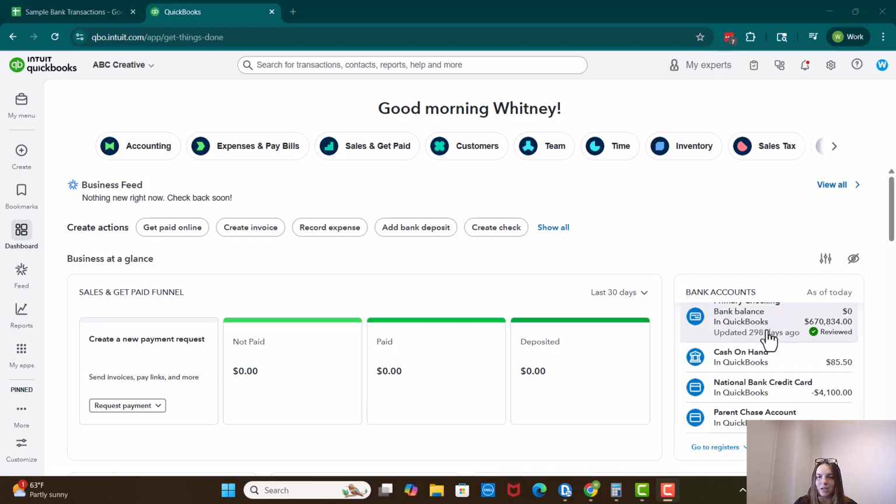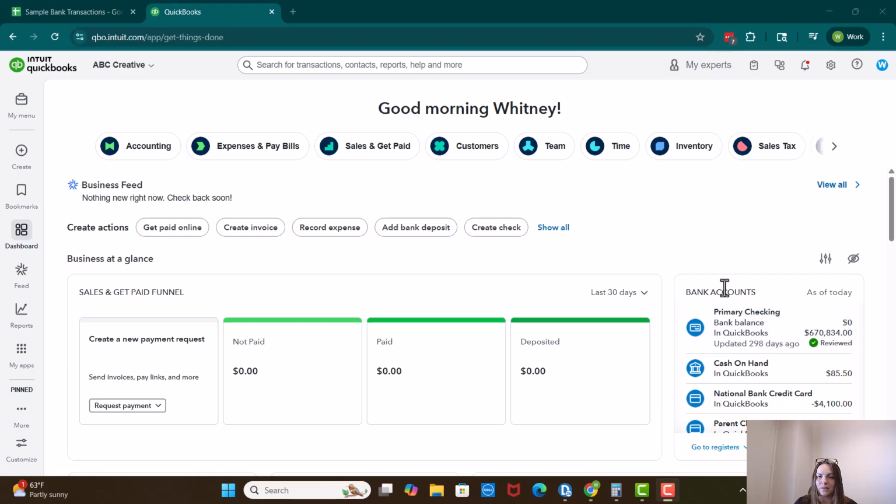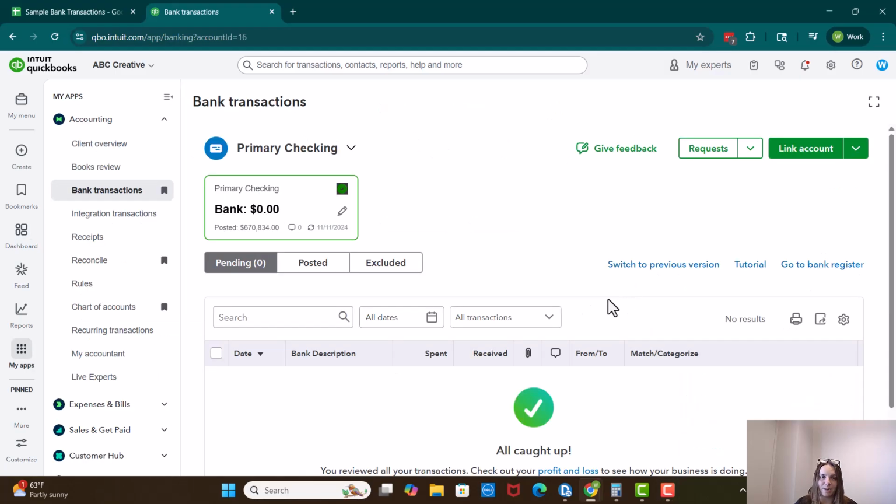We could click here on the accounts over in this bank account section. And this will take us directly to the bank transaction page. So if I click here on primary, it's going to take me to the bank transactions page. You'll see right here, we're in bank transactions.